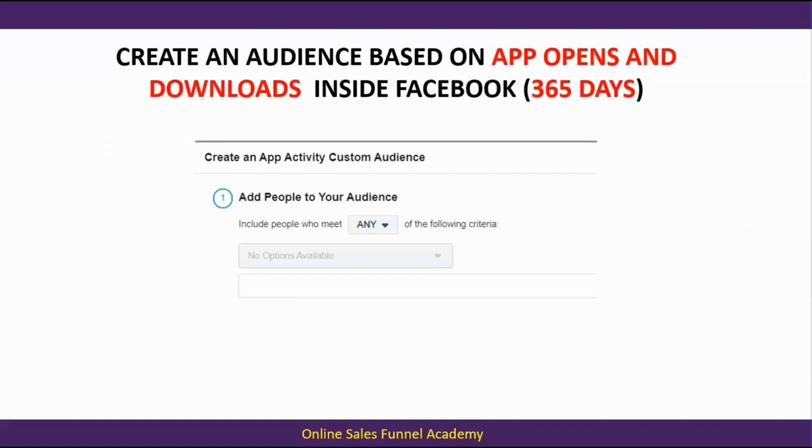Okay, next up is you are able to create an audience based on app opens and downloads inside of Facebook. And this activity is also good for 365 days. So if you are someone who's developed an app and you're constantly pushing the app and getting people to try it and do opens and downloads, then you can retarget them based on the app activity. Important note is that you're only allowed to target people who have opened your own app, the app that you own, and that's why you'll see on my screen, I don't have an app, so no options are available. Had I had my own app, it would be right there on the screen.